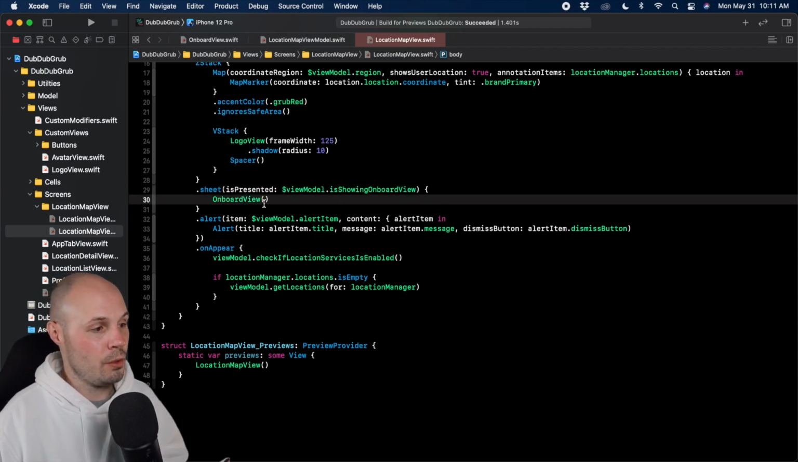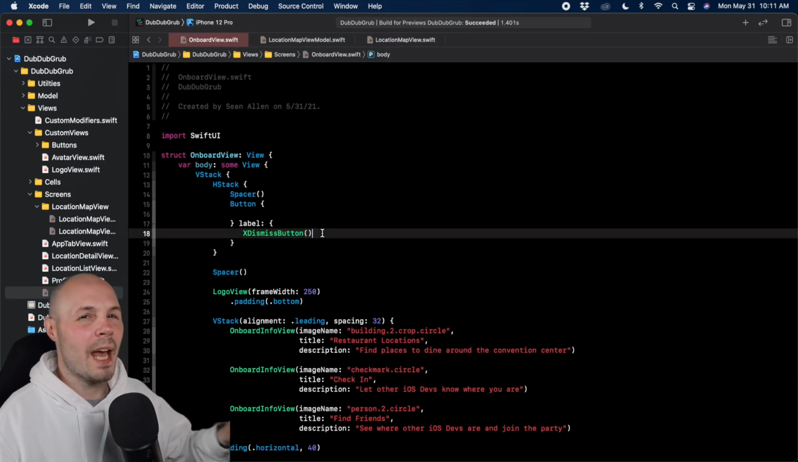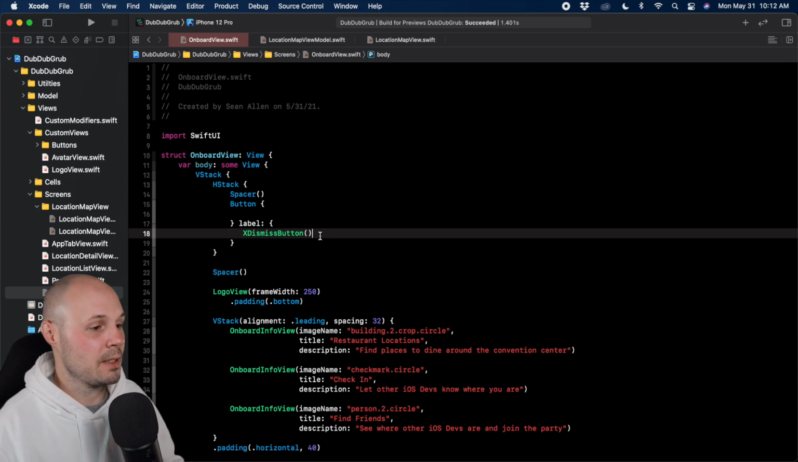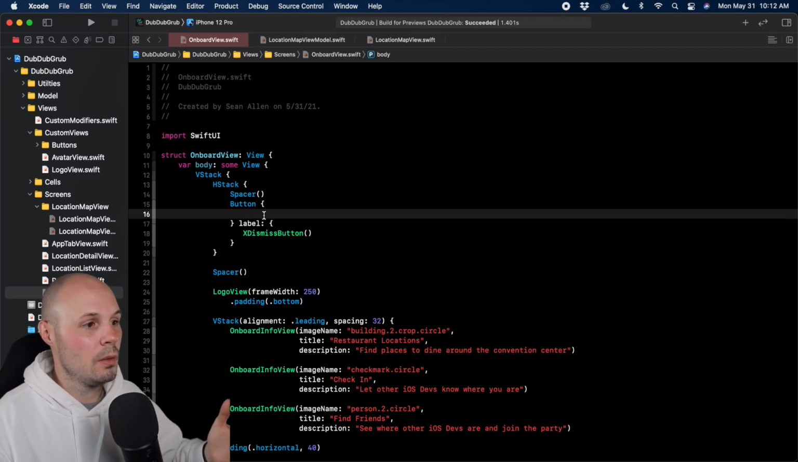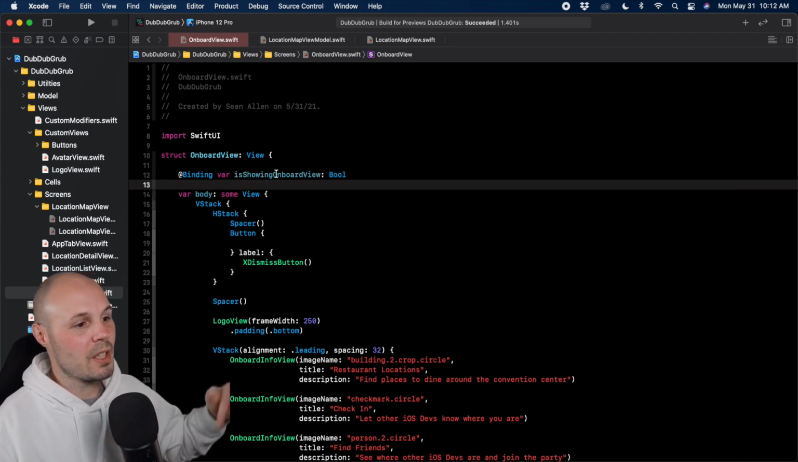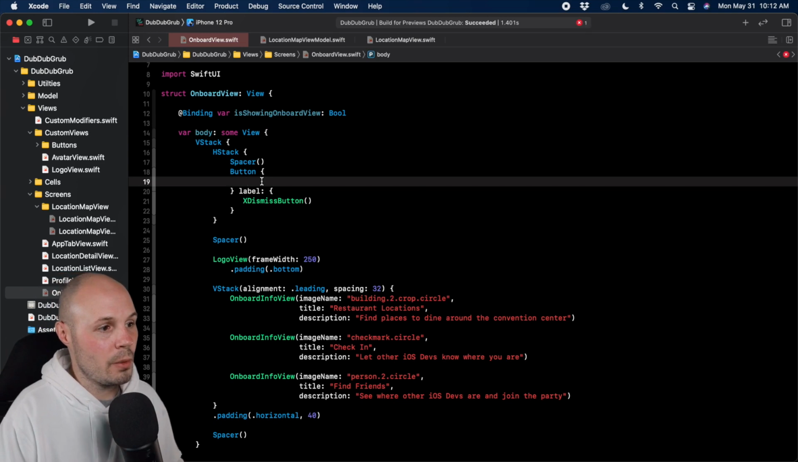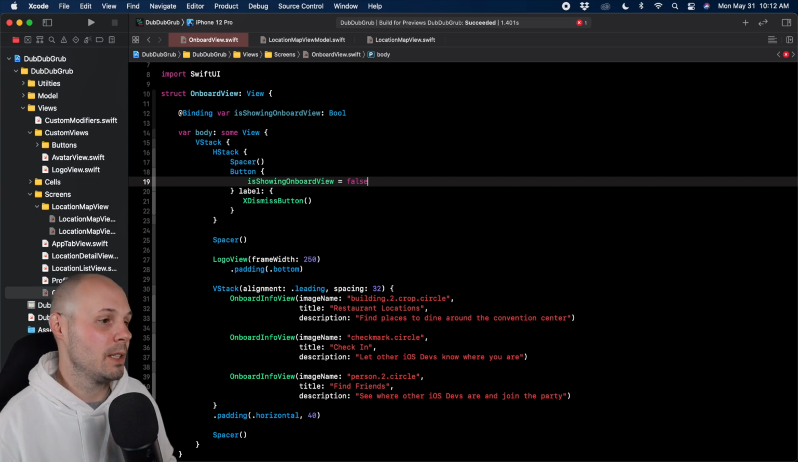However, in our onboard view, we want to be able to dismiss this view when they hit the X button. We're going to talk about why we even added this X button in a second, but they can of course swipe down the view or they can tap the X to dismiss. So that's where this button action comes in. We need to set that isShowingOnboardView Boolean to false when we dismiss it. Well, we're going to need access to that, so we're going to need a binding to isShowingOnboardView, and that is a Boolean. We're going to pass that into our onboard view when we create it. That way here we can do isShowingOnboardView equals false when they hit the X button, and then that will dismiss.